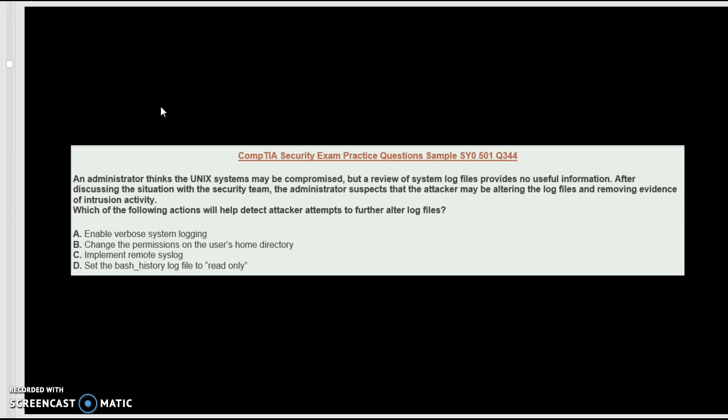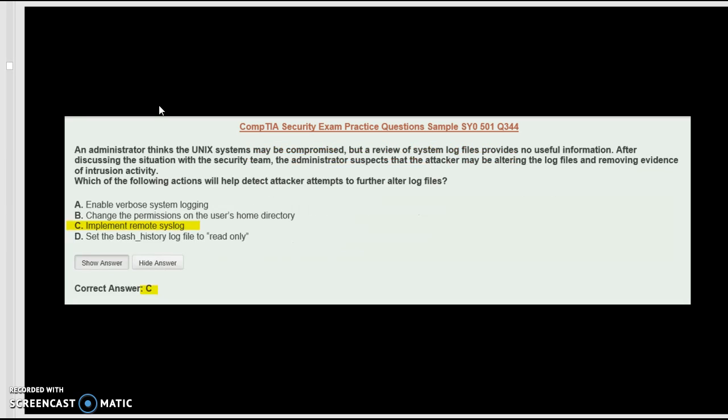Administrator thinks the Unix system may be compromised, but a review of the system log files provided no useful information. After discussing the situation with the security team, the administrator suspects that the attacker may be altering the log files and removing evidence of intrusion activity. Which of the following actions will help detect attacker attempts to further alter log files? It is implement remote syslog.